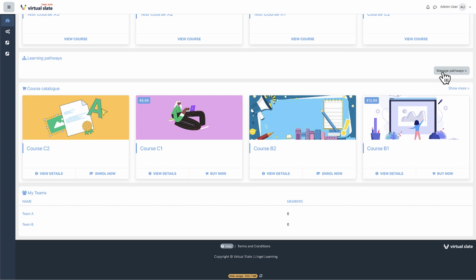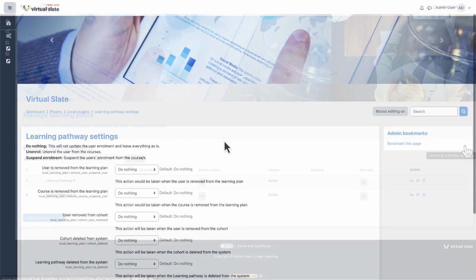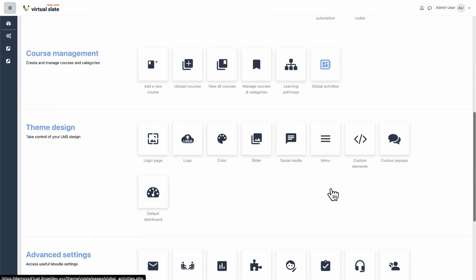Administrators can access the plugin settings associated with the learning pathways on the Manage Learning Pathways page. On the top right corner, there is a settings icon that can be clicked. This page will list all the settings that are associated with this plugin. It is worth mentioning that this page can also be accessed via the Admin Dashboard page.